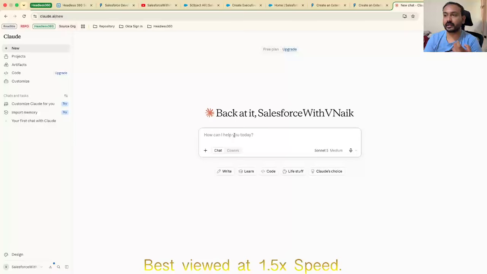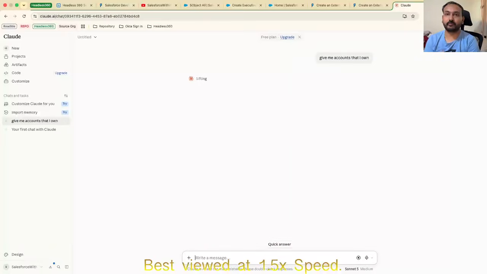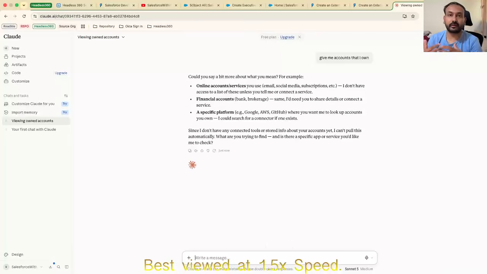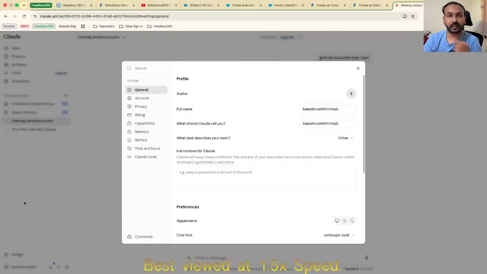Right now you can see it is not connected to any Salesforce. There's no connector. Let me ask, give me account details. Probably it would not understand, and it would make a generic response for us. Let's see. Yes, since it doesn't have any context on a connected MCP server, it is just making a generic statement. So let's set up this MCP server.